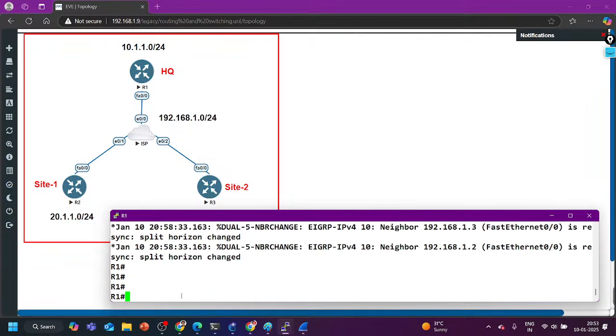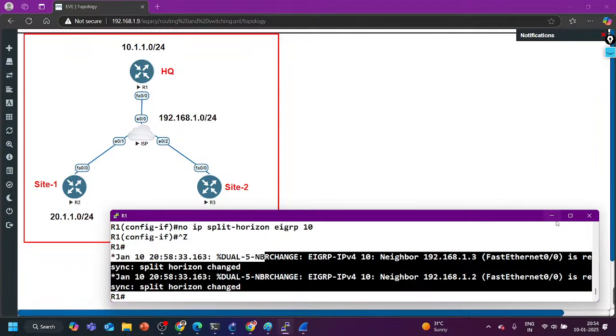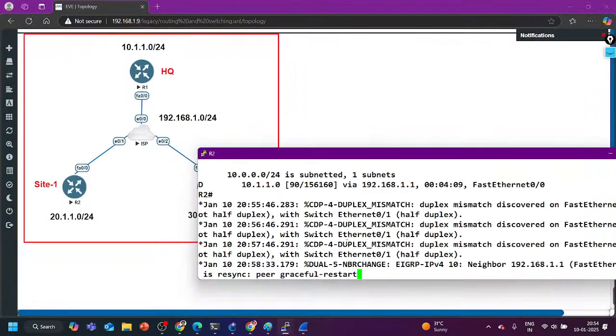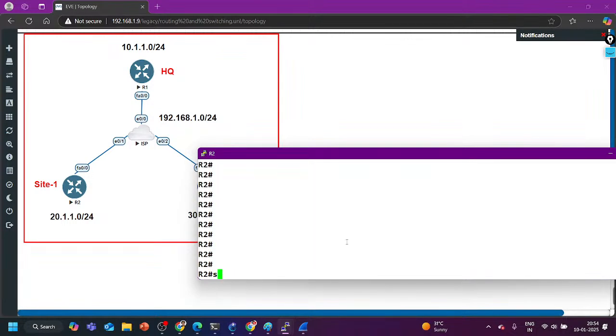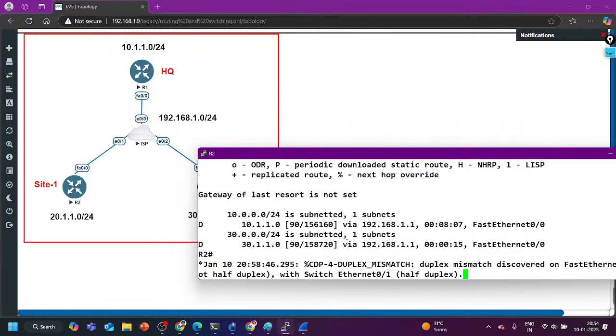And now I am going to verify the routing table. The EIGRP neighborship is also resynchronized. Now let me verify the routing table of the branches. R2, so IP route EIGRP. Now you can see the 30 subnet is there on router number 3.